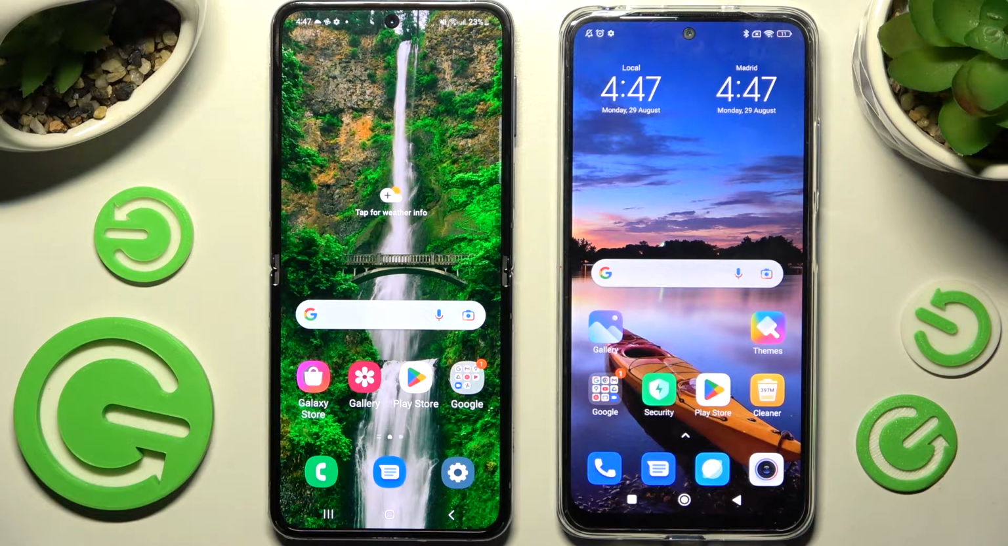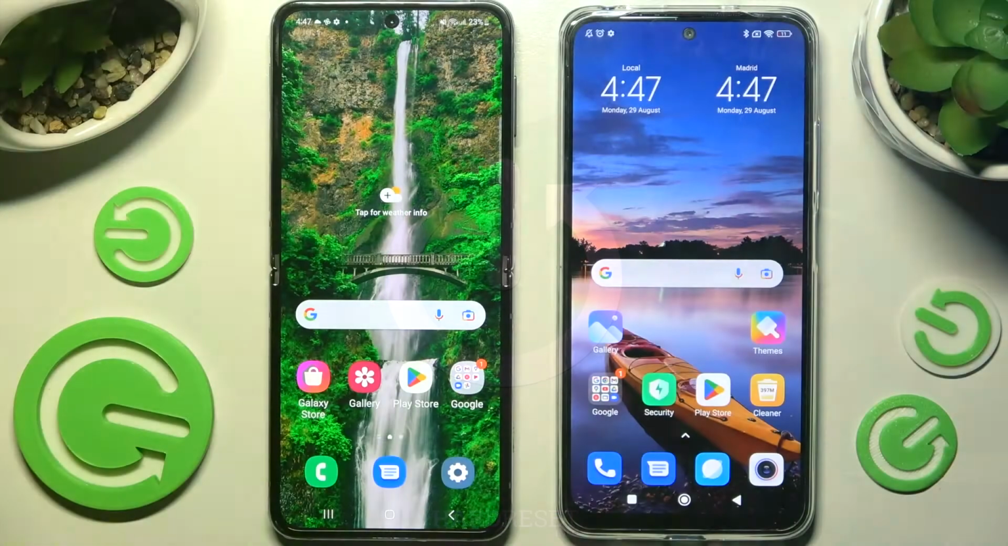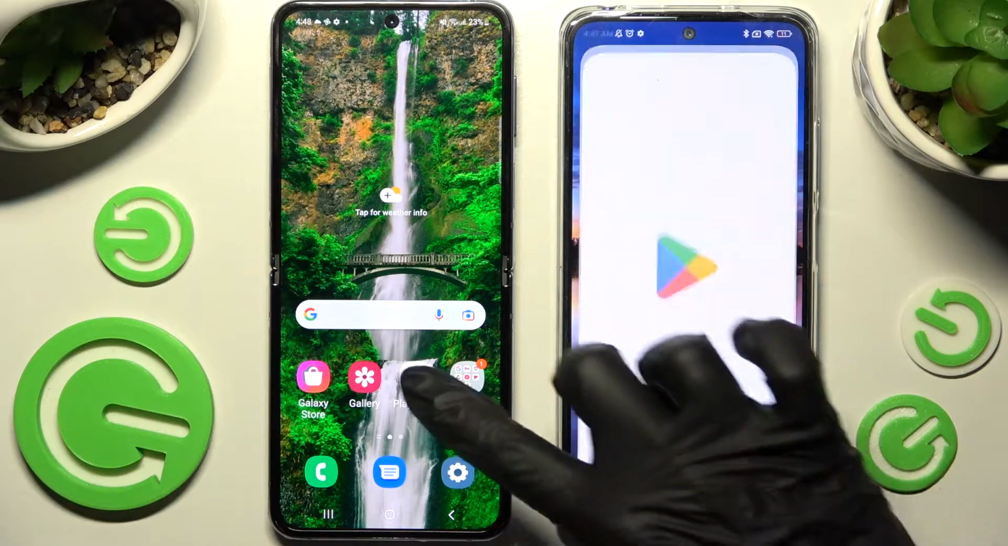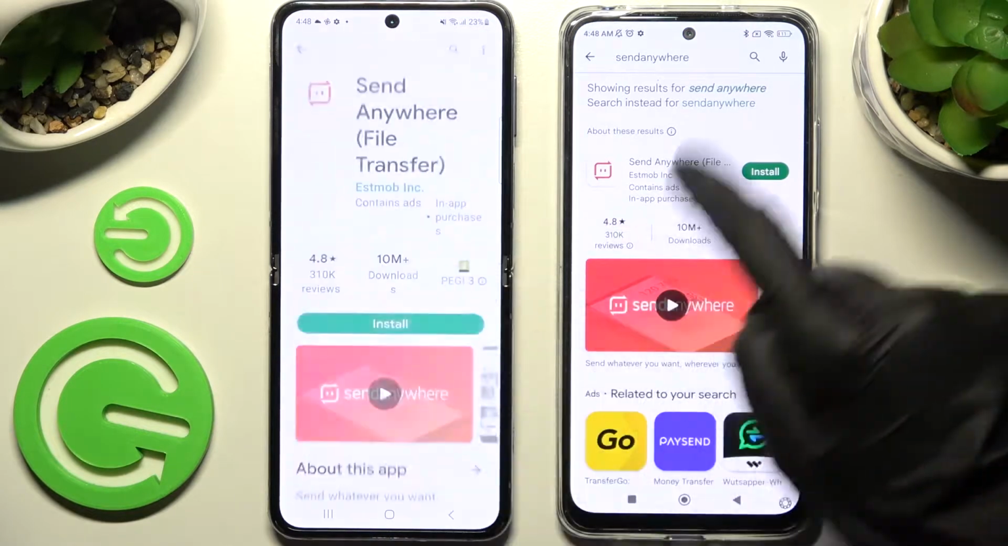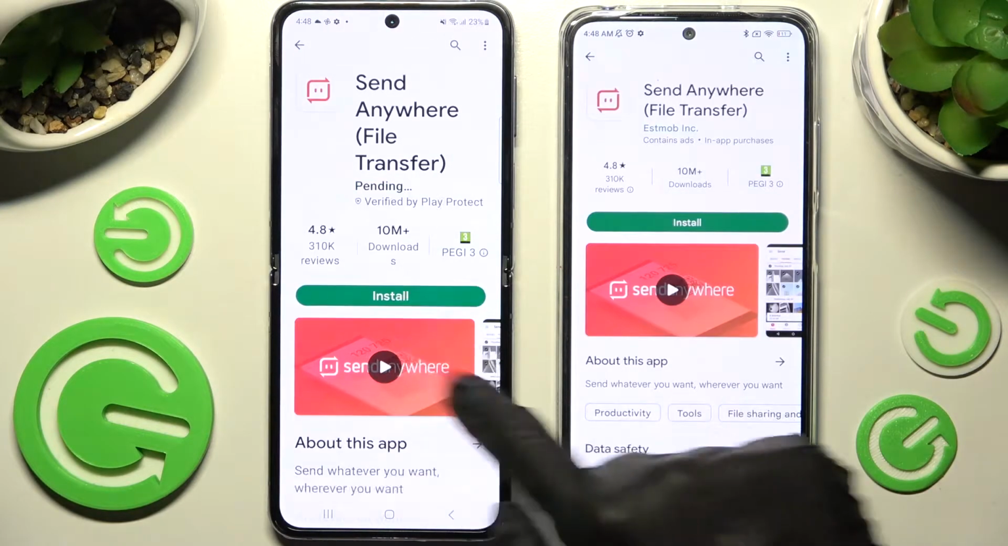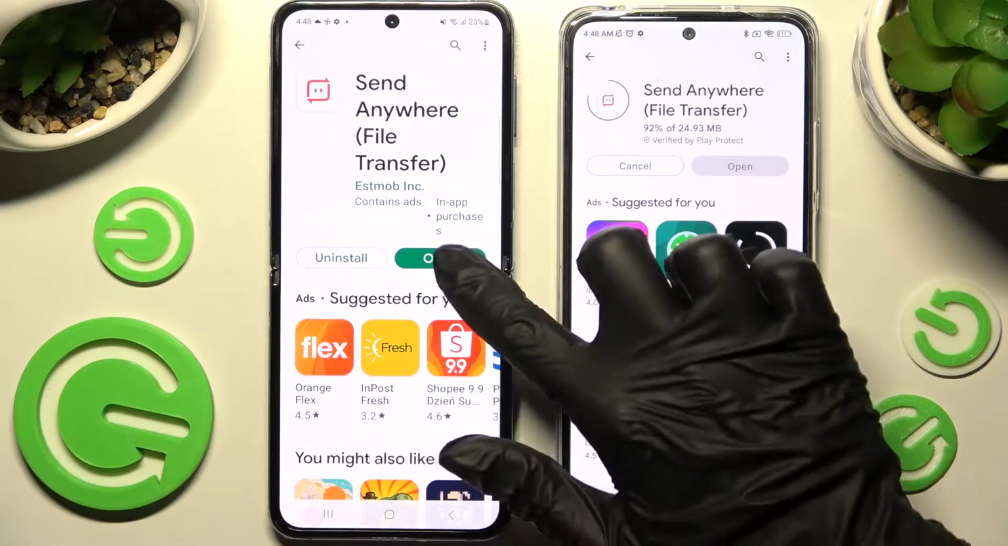Hi! Today I would like to show you how you can transfer files from Samsung Galaxy Z Flip4 5G to an Android device. First of all, open Play Store on both devices, tap on the search bars and type in Send Anywhere. Then download this app from this developer.